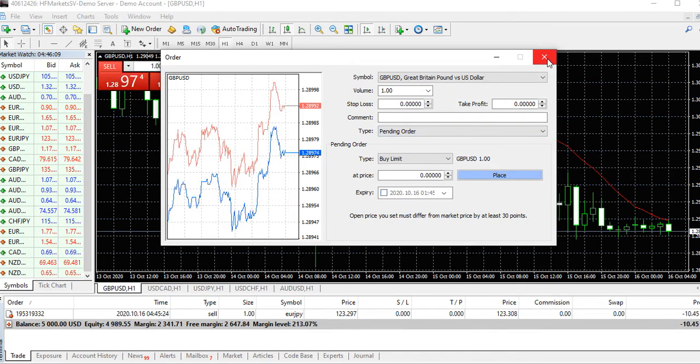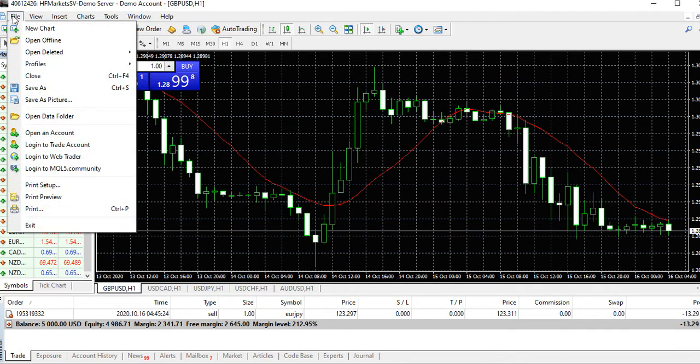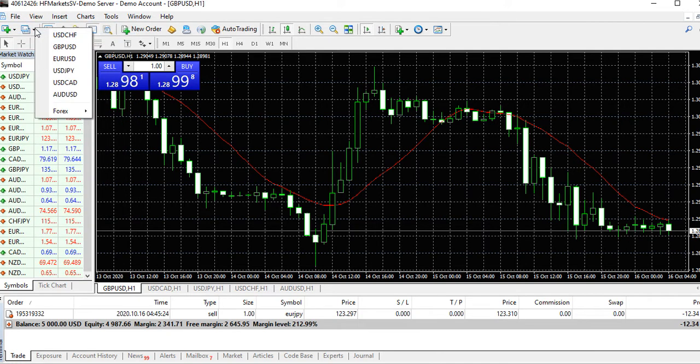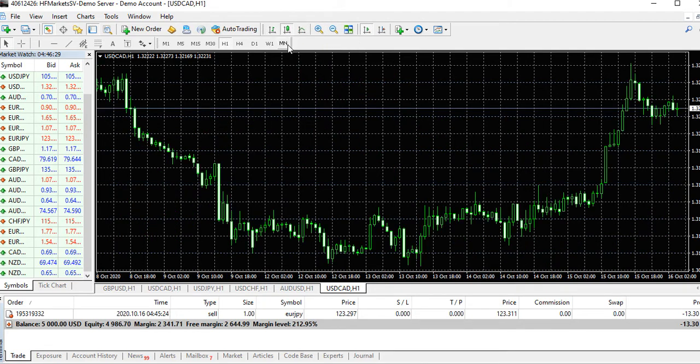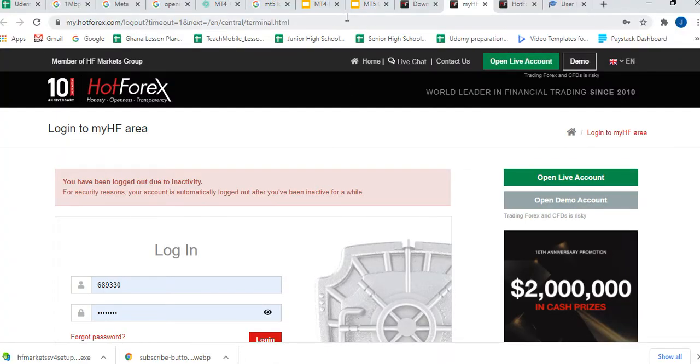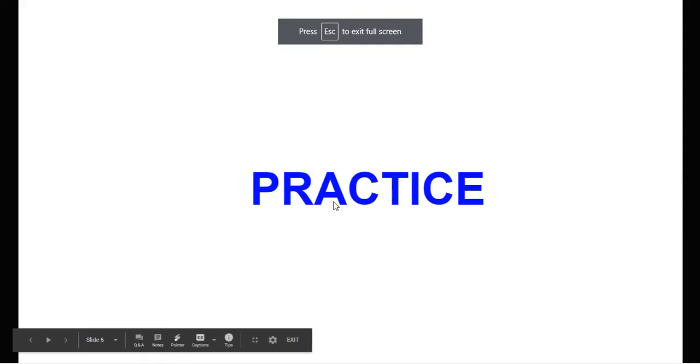Very easy. So as I said earlier, if you don't want to come to new order here, you can use F9. You will find that window and you can do that. Or better still, you can go to File, under New Chart. You click on New Chart, the particular currency that you want, it will open to you. Once it opens, then you can navigate and place a trade on these ones like that. So that is basically how to place a trade on your MT4 for PC platform.